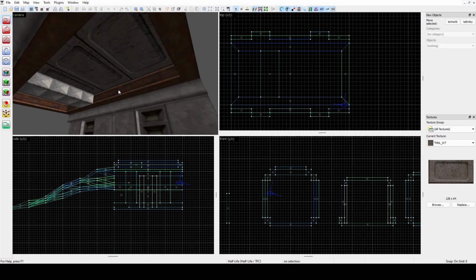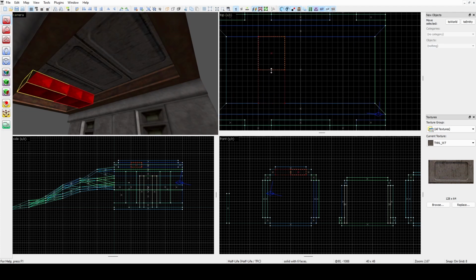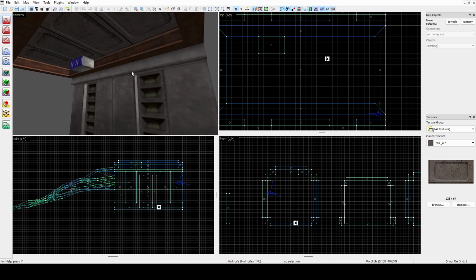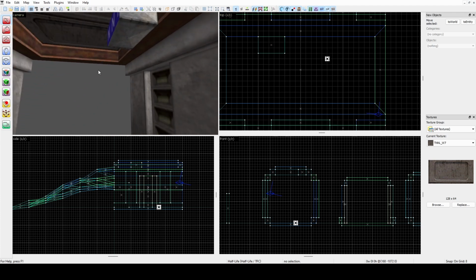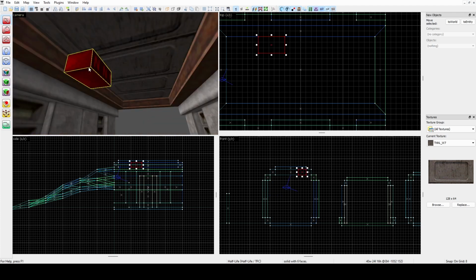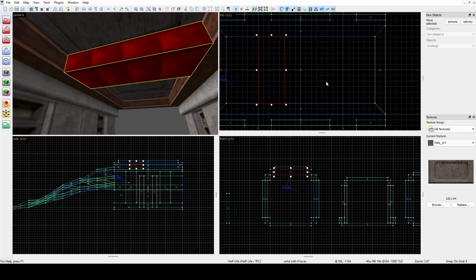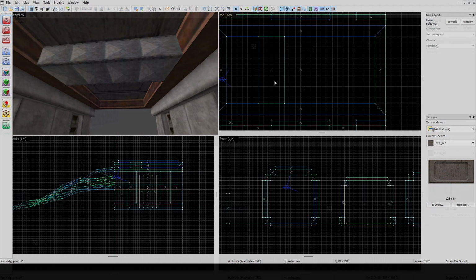This is also great for doing something like, for example, an air duct. Like here I have a duct that is like 40 by 96 units and 16 units high. So what I did is just to reduce the duct to a quarter of its size, fit the textures on all sides, and then put the brush back to its original size, and there it is.